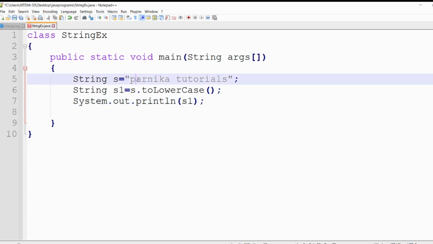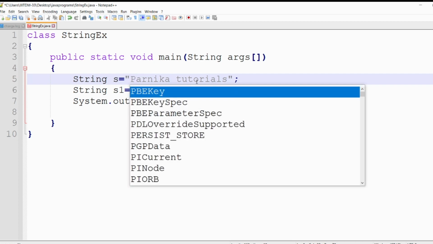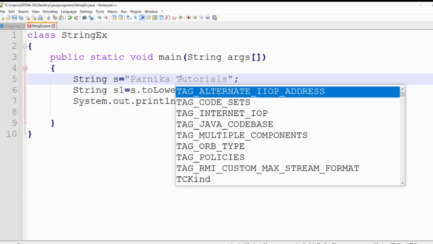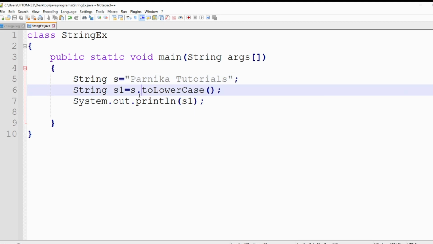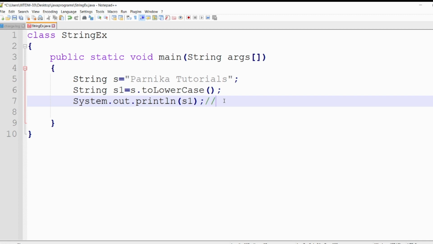If you get the output also, it will be lowercase, so you cannot observe the actual way how this one is working. See, now the variable s is having a string called Parnika tutorials, but where P and T are in uppercase. But once you use the method called toLowerCase and you are storing in a variable called s1 and you are trying to print that one, then you will get the output as Parnika tutorials, everything in lowercase.